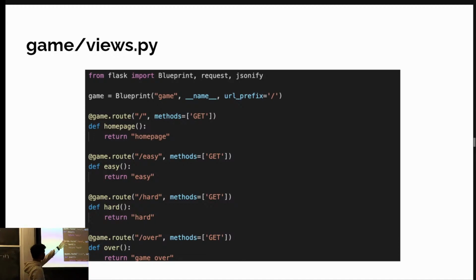Another thing to mention is up there on the blueprint, we see URL prefix. So if you ever want to make another blueprint and group it under another category, let's say slash game 2, for instance, then instead of going to slash easy, slash hard, slash over, you would go to slash game 2 slash easy, slash game 2 slash hard, and slash game 2 slash over. So that's why blueprints provide a nice way to group together your routes and your pages in HTML.